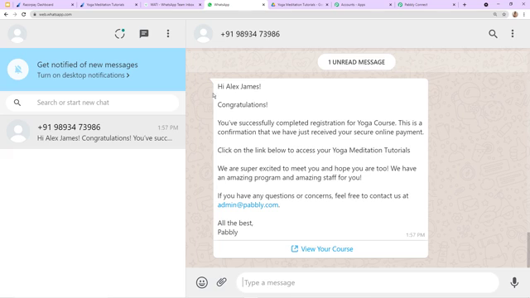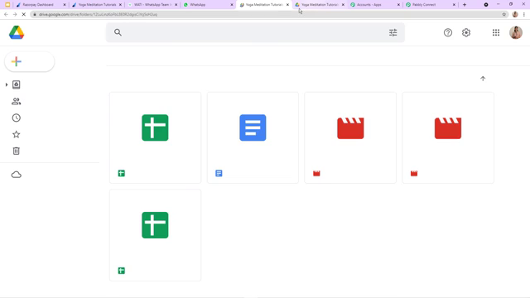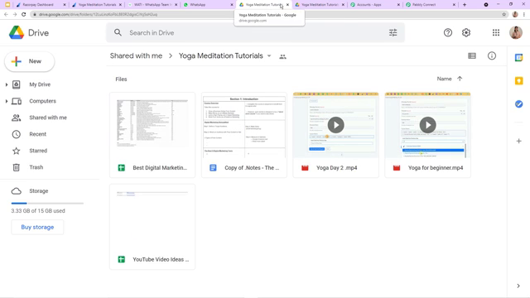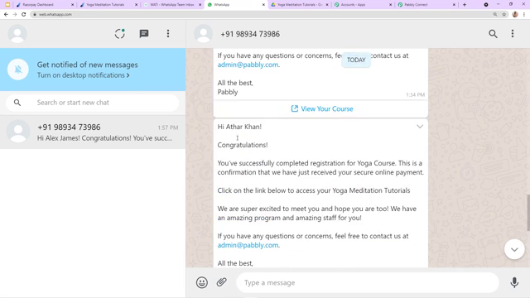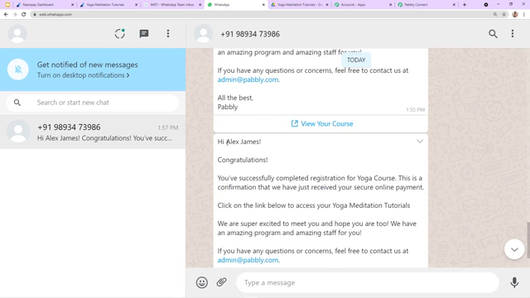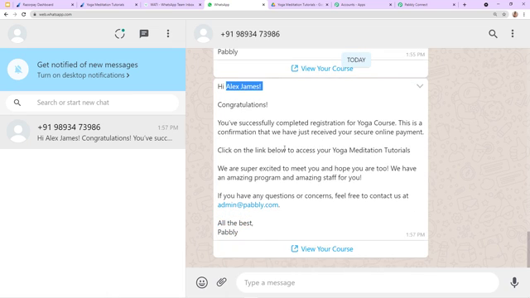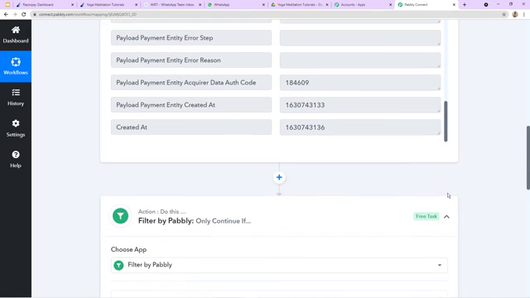Here you can see this is the message for Alex James. Congratulations, you have successfully completed registration for your yoga course, and this is the file he has received. Again the same file for yoga meditation tutorials. So in this way we have just created this amazing workflow between Razorpay and WhatsApp, and you would have noticed that this is how our custom parameters are going to work, that the name of our customer keeps on changing along with every different customer. So isn't it wonderful?